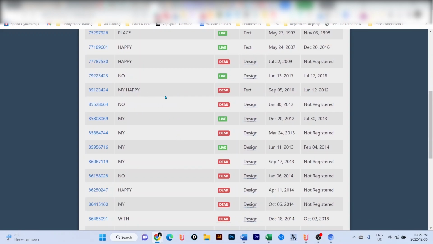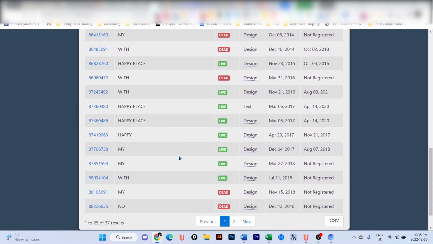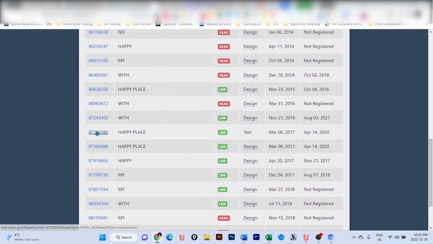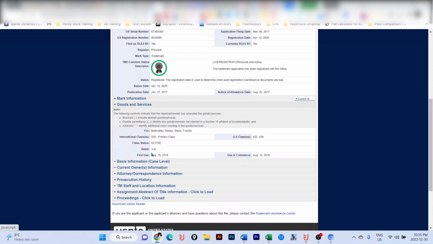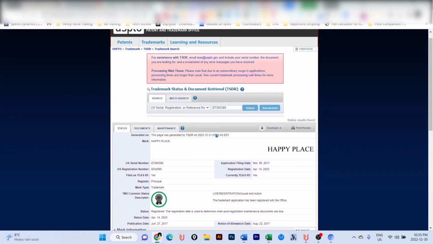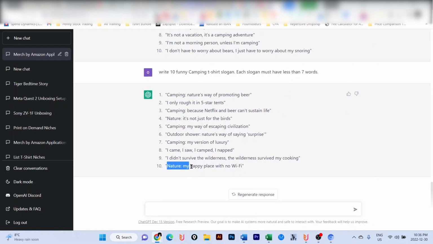Let's check if we have my happy, it's dead. Happy place, live, but it's a design. Okay. Happy place, live and text. So let's check if this one can be done. You can see happy place here. It's a text, goods and services. So we have t-shirt here. So certainly we won't be able to use this one. So this is what you have to do. You always check your trademark. So because I cannot use this one, let's check this one.